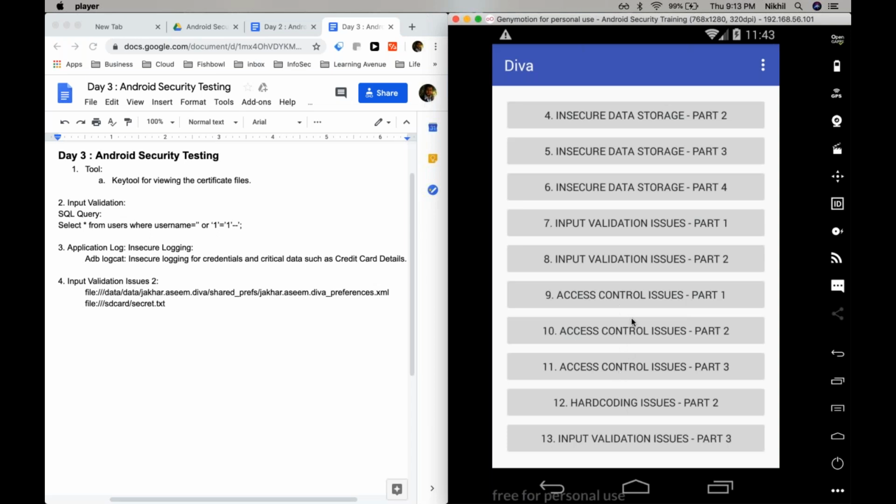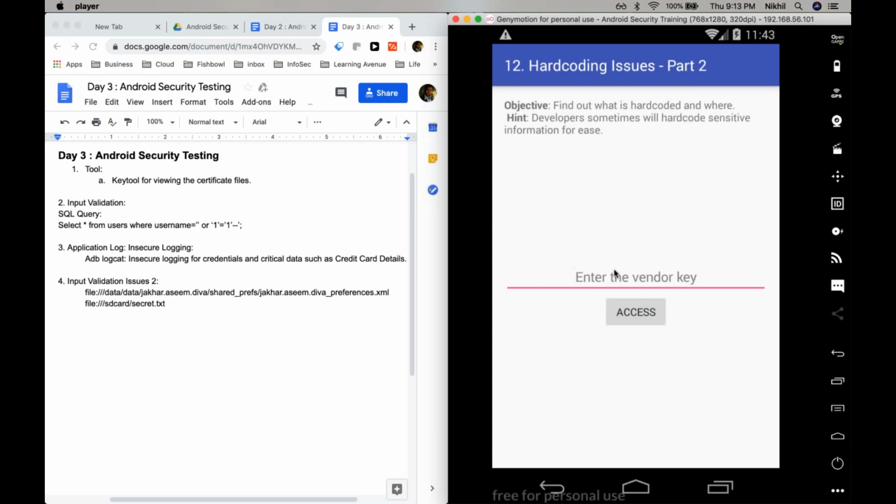We'll get there anyways as we move ahead with the classes, with the sessions. So for now, let's go with the hard coding issues part 2. In the previous one, if you could remember yesterday, we were able to get the hard coded password from the source code and then enter it here. So let's see if it is in a similar way.